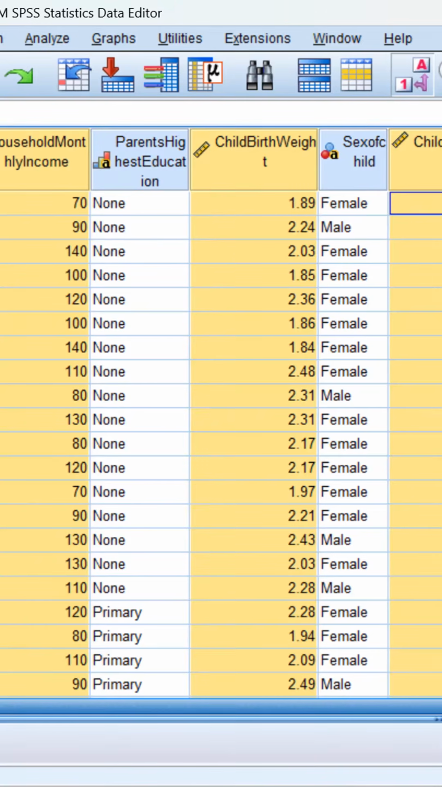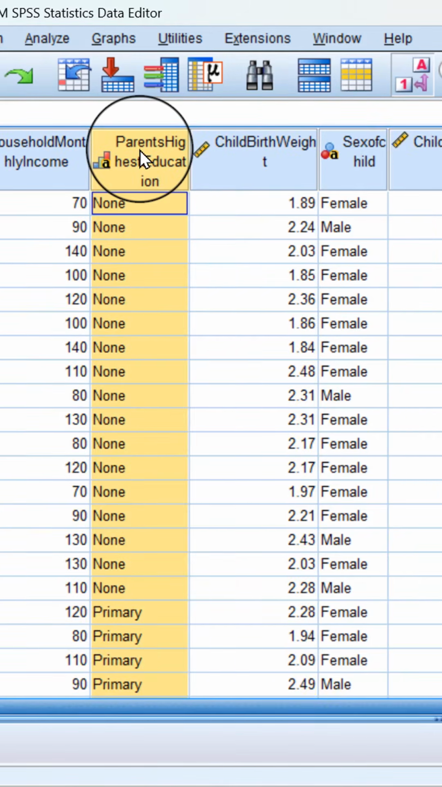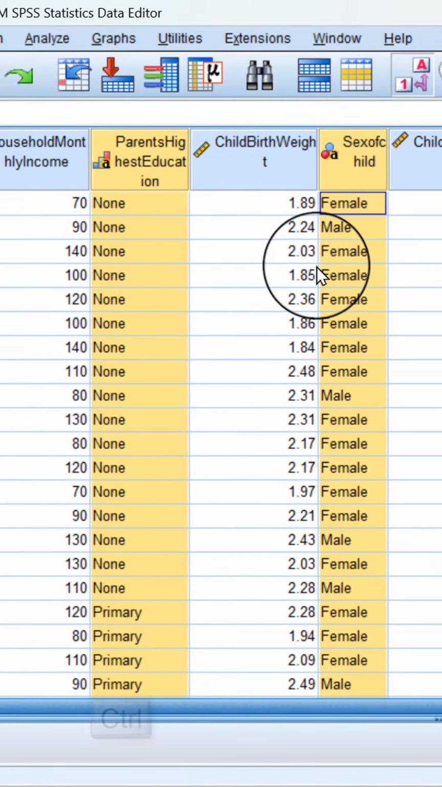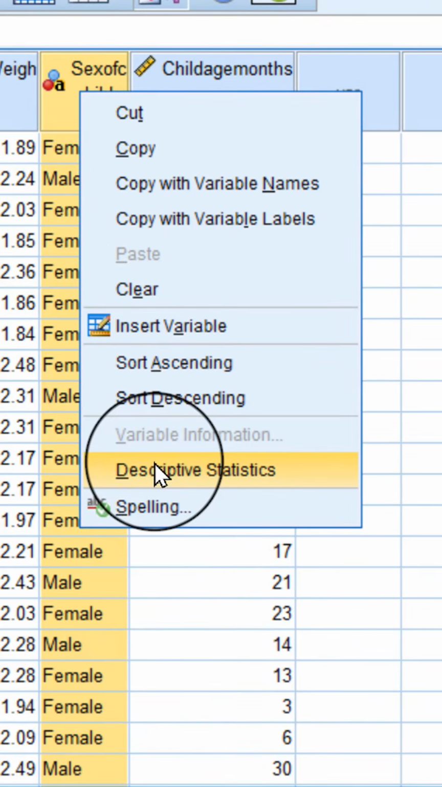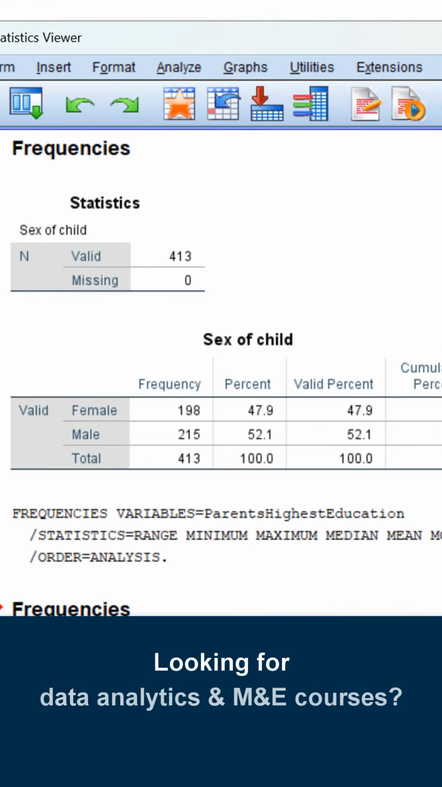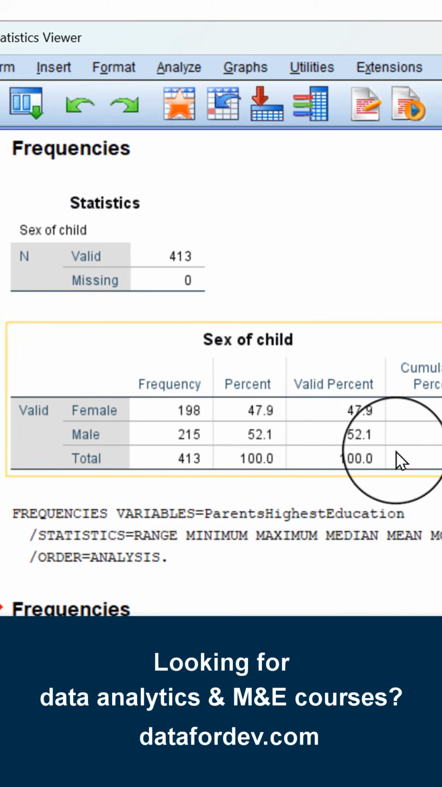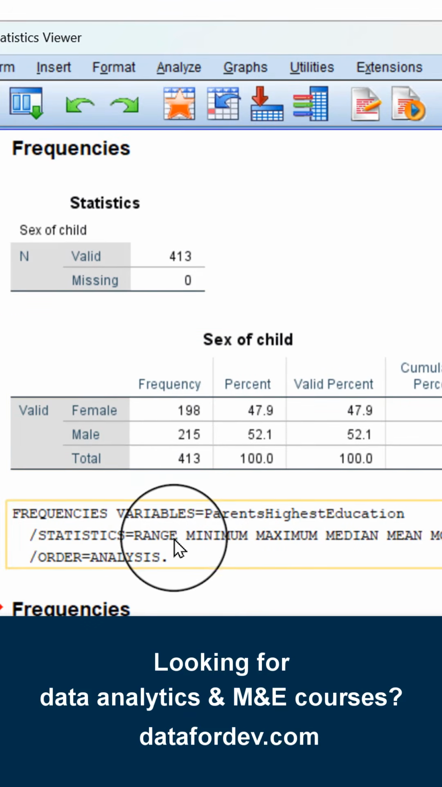I'm going to go back. So I'm going to do the same thing, but this time with categorical variables. So I'll select the first one, press Control key, then select the other categorical variable, and once again, right click and go to descriptive statistics. And once again, SPSS knows these are categorical variables, so we have frequencies.